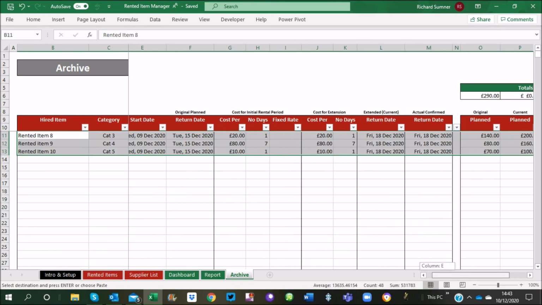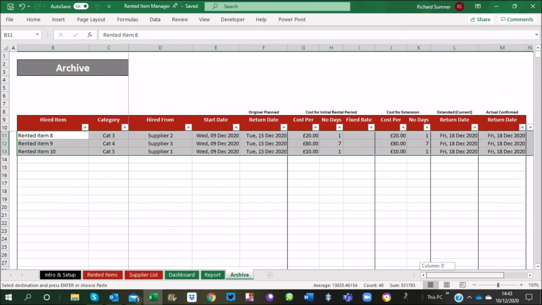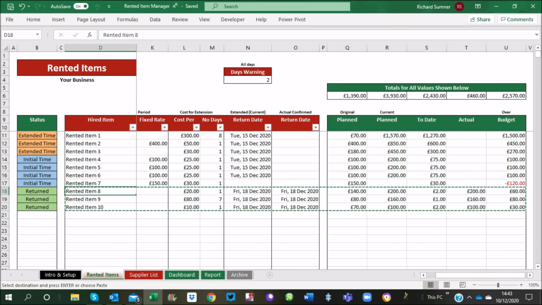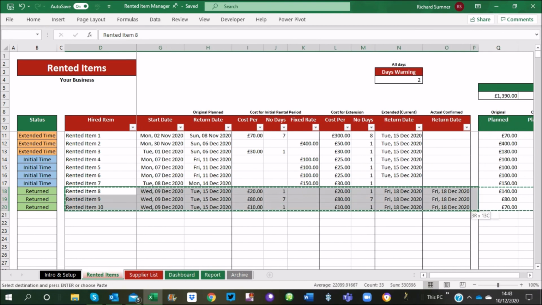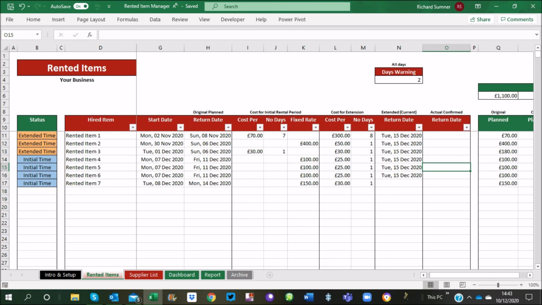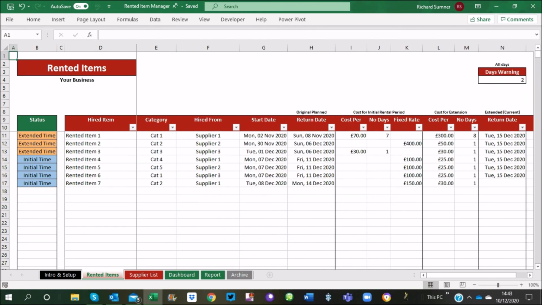So now you've pasted those into this other spreadsheet, into the archive. And you can come back here. Now you've just got to redo it again, because now you don't want to do the green one for the second one. If you go to here, right click, clear contents. Now you've removed all the ones that have been returned, so you can keep this list as lean as possible.